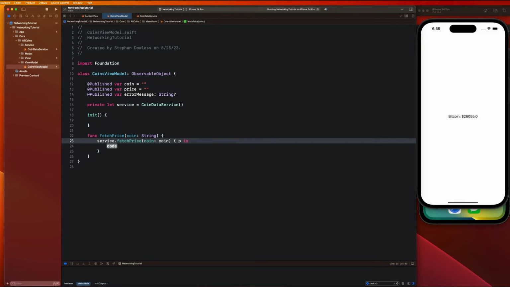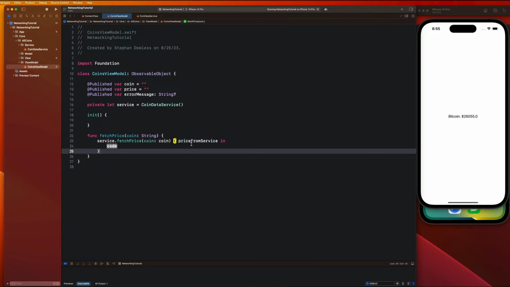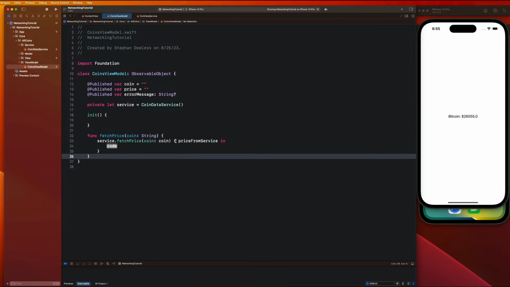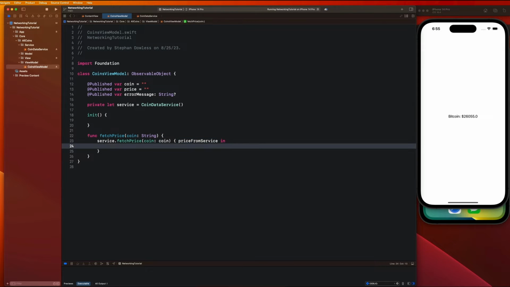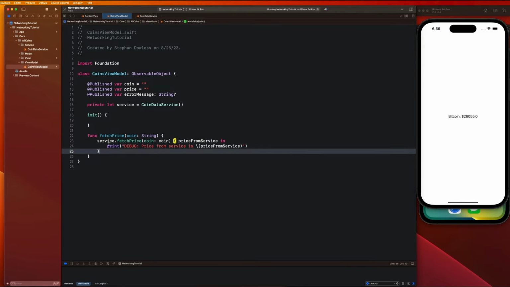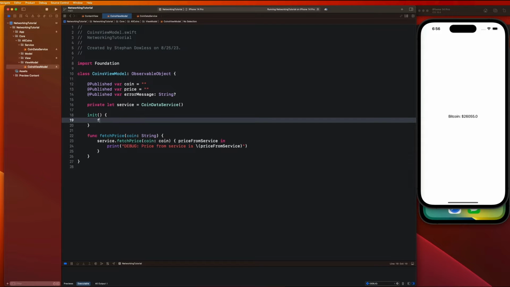So now I can just call this maybe, we can call it priceFromService. And this is just to be really specific with our naming here, guys. I would normally just call this price or result or something like that. But just to indicate to you that this is data coming back from the service, we are going to name it that. So let's just go ahead and print it out. Debug: price from service is priceFromService. So now, same thing we did before. Let's go ahead and say fetch price for our Bitcoin.